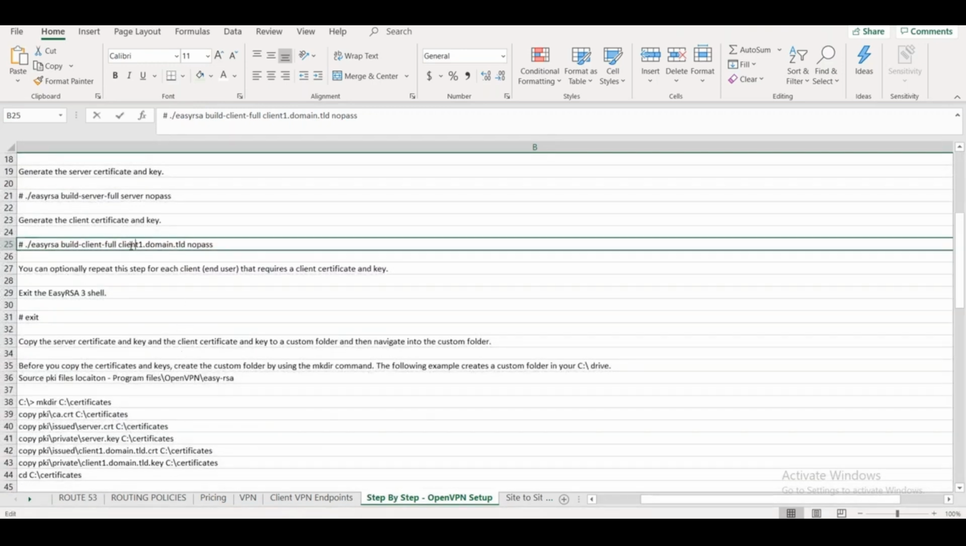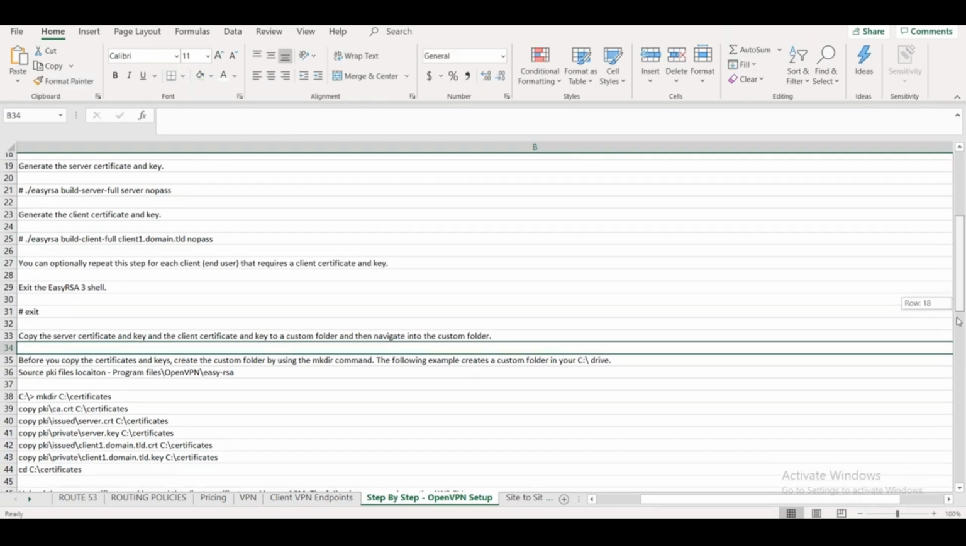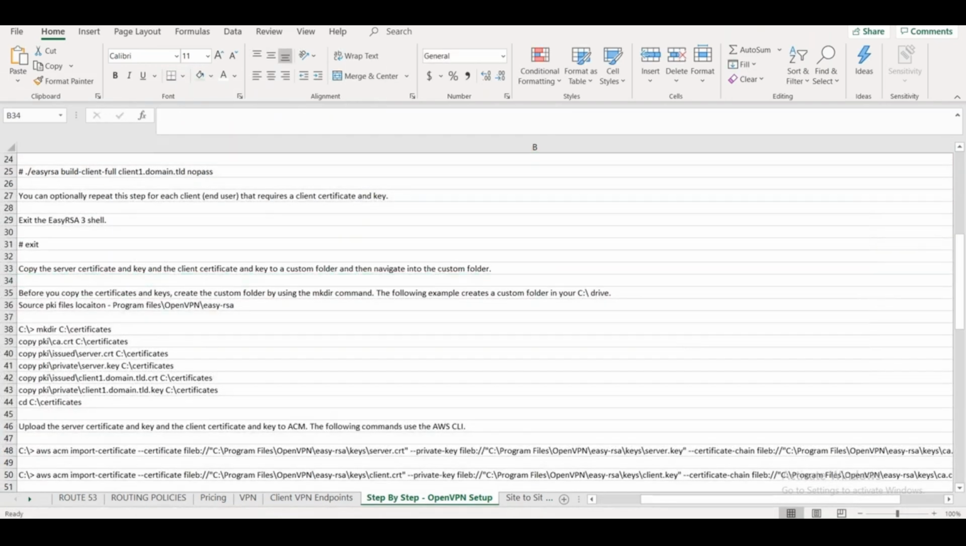In a real-time environment, you can give the actual client name dot domain name for creating the certificate, but here I'm just doing it simply. If you have multiple client systems, you can run it multiple times, so that you create multiple client certificates based on the operating system or the system that you are going to use. For each and every end user, you can run this command alone to generate the client certificate. After you do all these things, you can exit from the prompt.